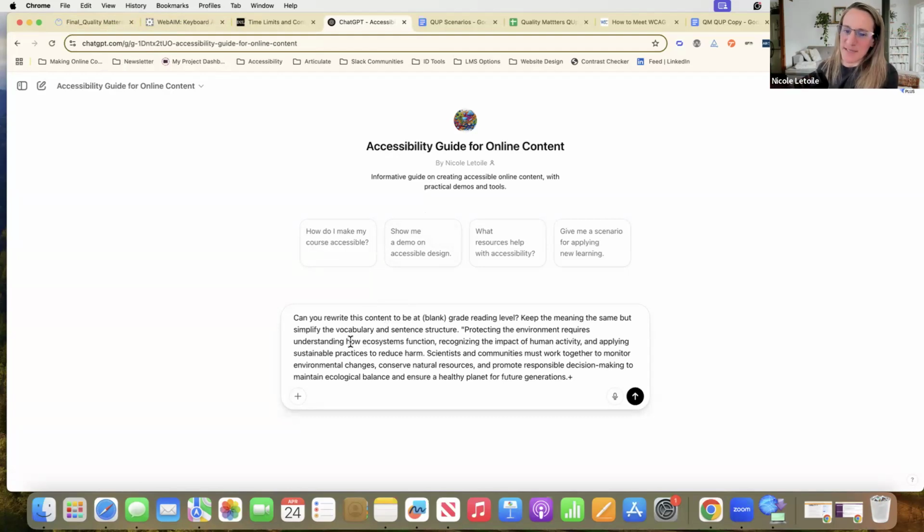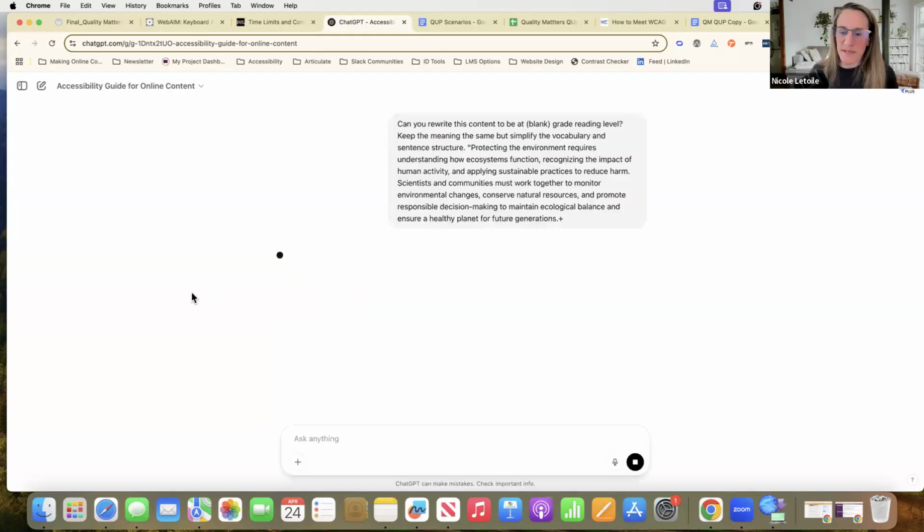And the sample text that I selected is: Protecting the environment requires understanding how ecosystems function, recognizing the impact of human activity, and applying sustainable practices to reduce harm. Scientists and communities must work together to monitor environment changes, conserve natural resources, and promote responsible decision-making to maintain ecological balance and ensure a healthy planet for future generations. That is a mouthful. So I'm going to ask ChatGPT to see if it could bring this into readability level.